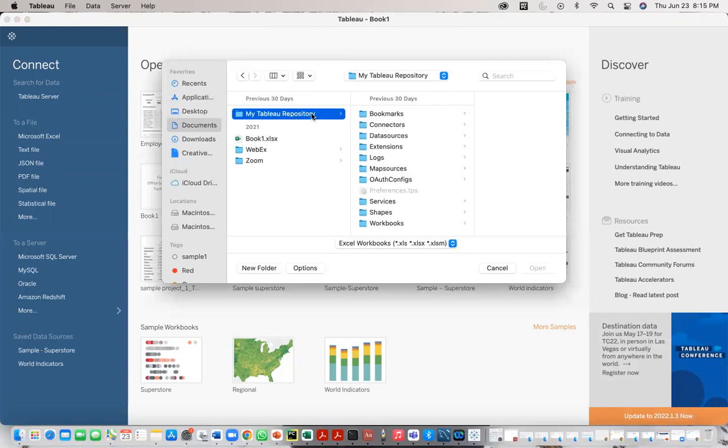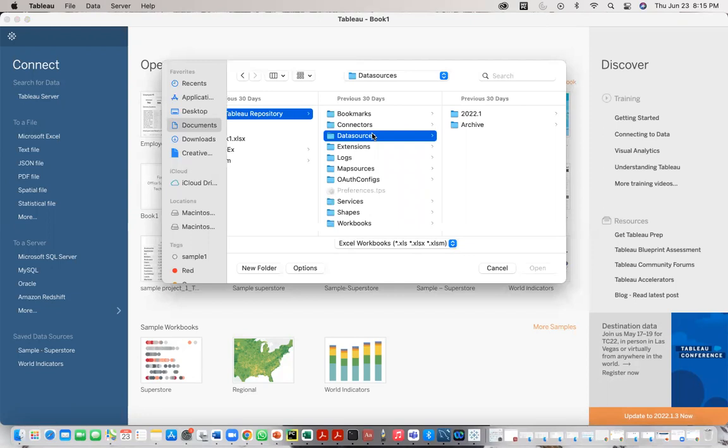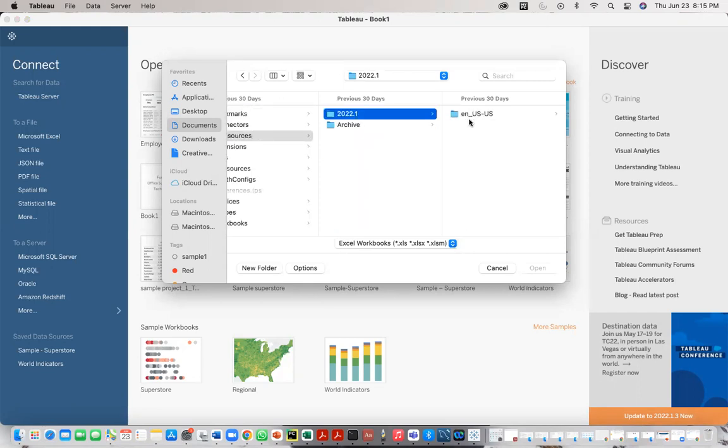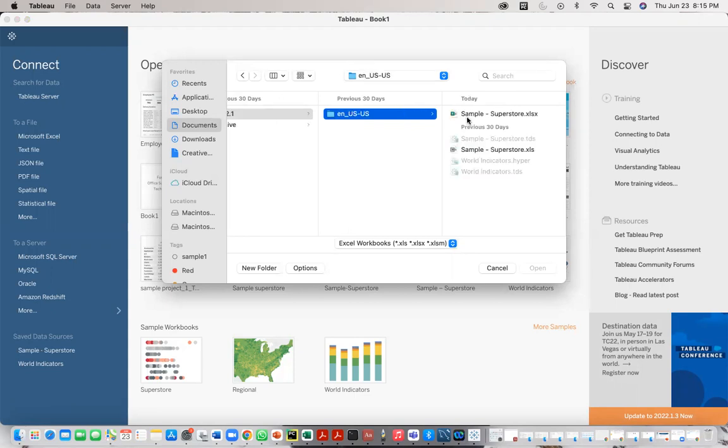So there you should go to My Tableau Repository, and then you should go to Data Sources, because we are going to connect to a data source only, right? So Excel is a data source. After going to Data Sources, you should go to this version 22.1. So 22.1 is nothing but the latest version of Tableau. And then if you go to this, you might not have Sample Superstore.xlsx. You will have Sample Superstore.xls.